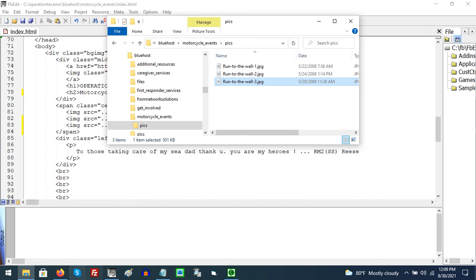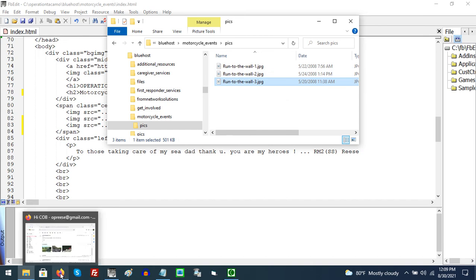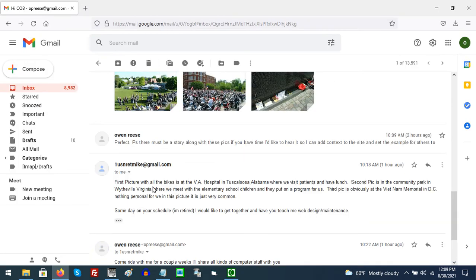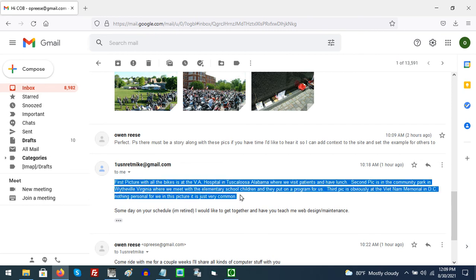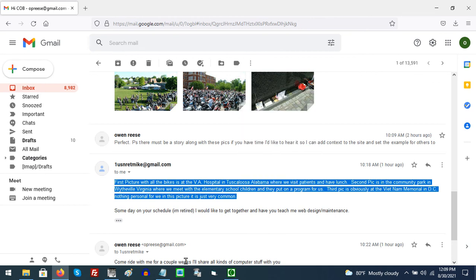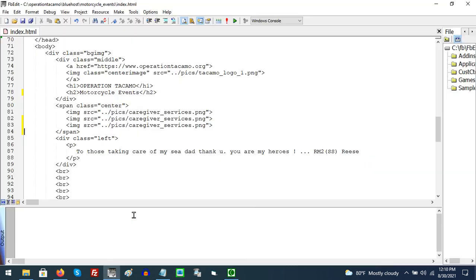Actually, what did you say in your email? Let's see here. You said in the email, the first picture with all the bikes at the VA. Oh, let me just copy all of this text right here. Copy this text. Go back to my editor. And just paste all of that text right here.